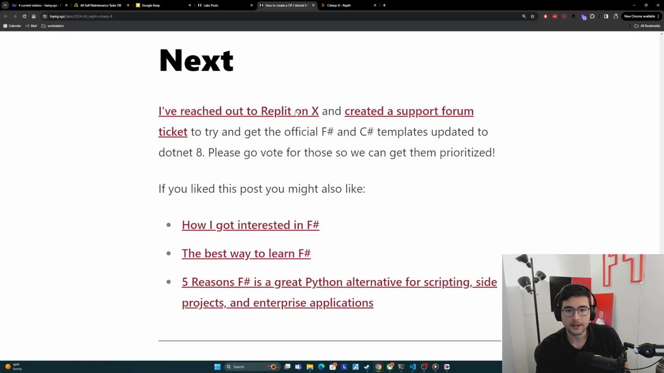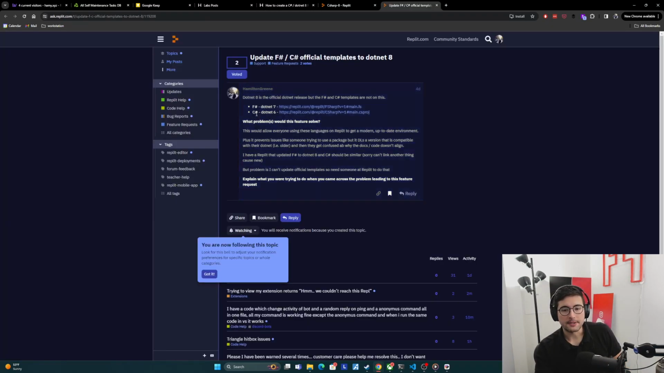Next, I've reached out to Replit on X, and I've created a support forum ticket here to try and get F# and C# updated to .NET 8. I would like these things to continue to be updated because we will probably get .NET 9 around the end of the year. So ideally people aren't 2-3 versions behind. But you can see here that I only have 2 votes, so I don't know if anyone's actually going to see it. So please, if you care about this, go over to the support ticket, go over on X, and upvote those things so that we can try to get some visibility so someone at Replit can actually do this update.